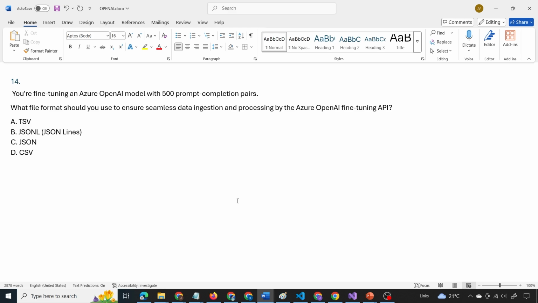Fine-tuning is taking a pre-trained model and training it with our own data so that we can use it for our own specific scenario, or we can improve the model based on our requirement. That is what fine-tuning is, in case you didn't know. Now for fine-tuning a model, we need to provide our own data. So in what format should we provide this data to the OpenAI fine-tuning API? That is the question, which is the most suited format.